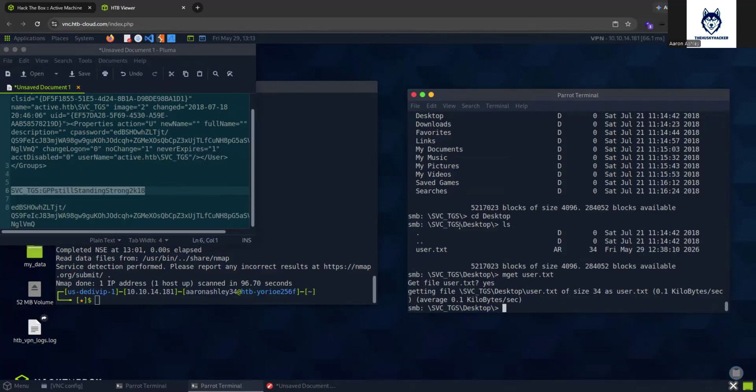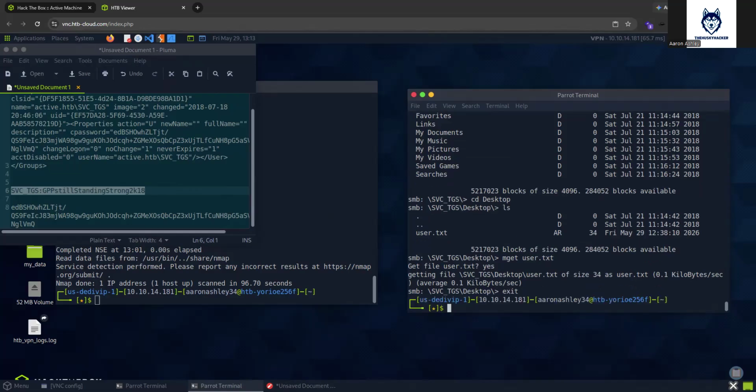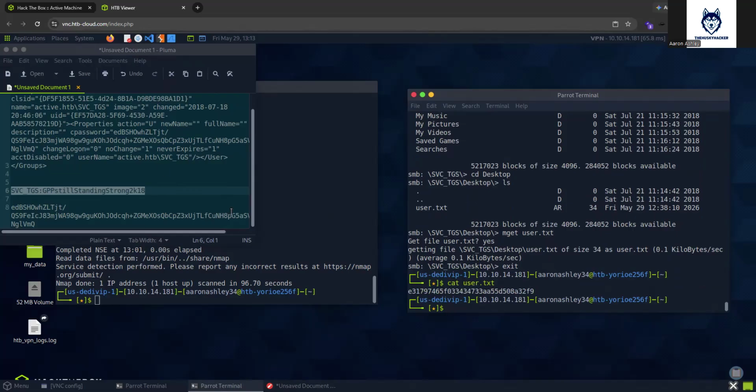But you can't run regular stuff here. So now we're going to exit out of that. We're going to cat user, and then there's the first user flag.